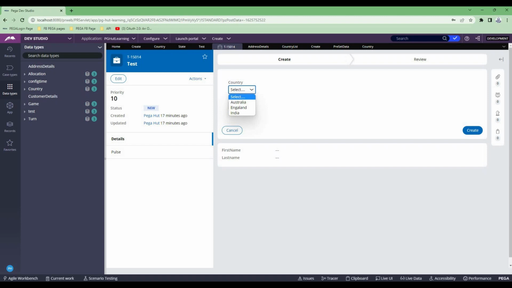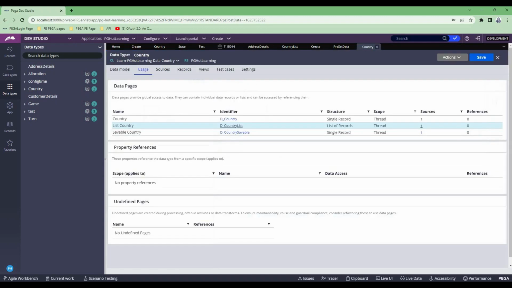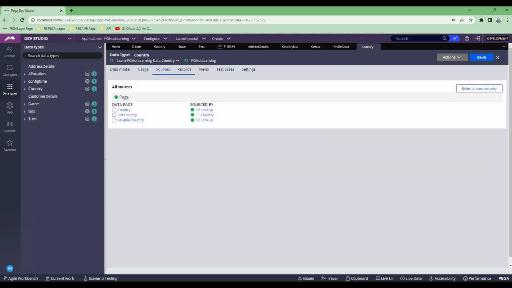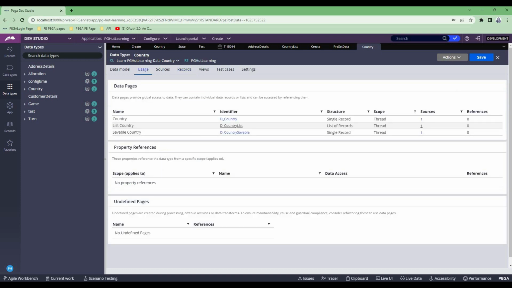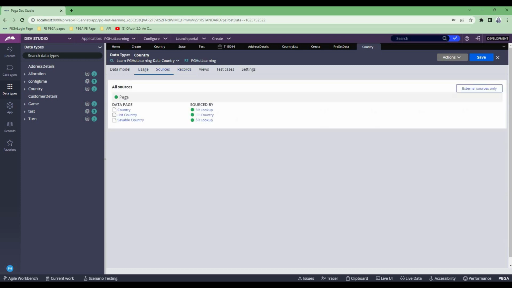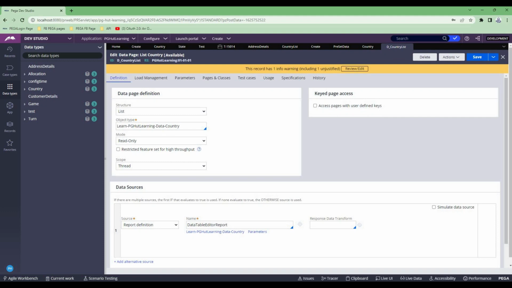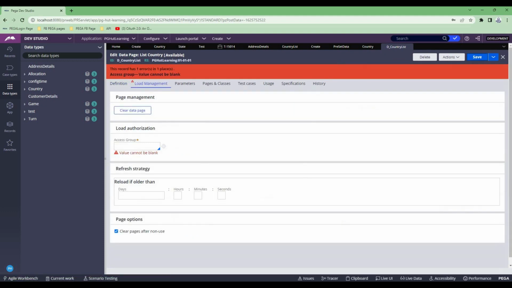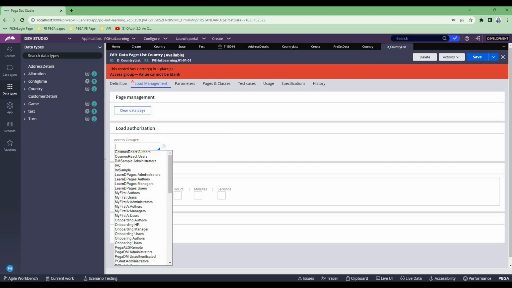Now the second thing is, obviously this is a country, right? How often will this country change? Very rare. That's the reason why you need to make sure this database is going to be a node level database, not a thread level database. So I'll just store that. Obviously a node level database always asks for an access group, so make sure you are also giving an access group. So for PEGAhut, I'll probably give administrator or author.